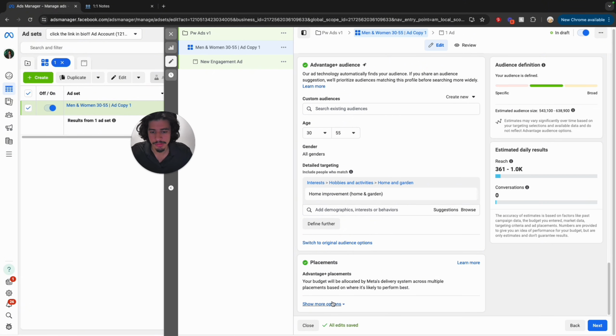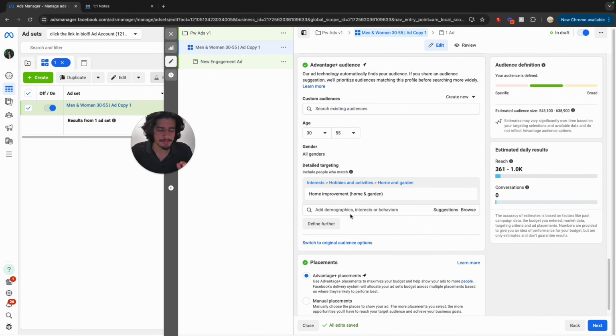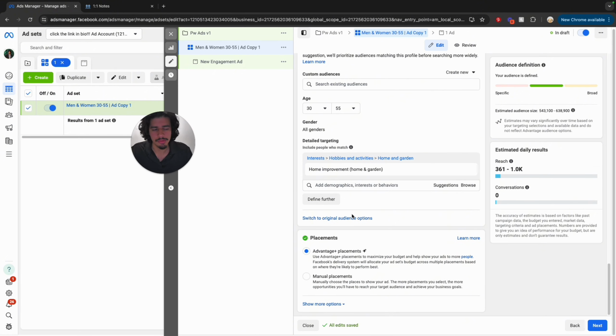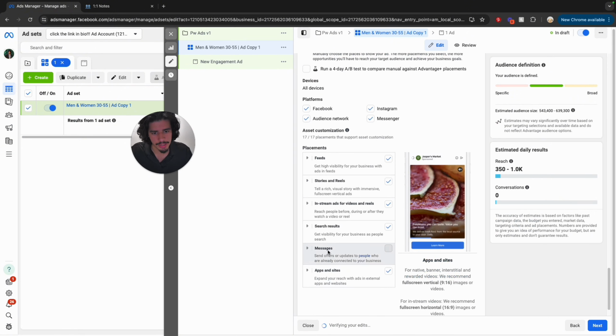Now for Advantage Plus placements, you can also switch this as well if you'd like. Sometimes I keep it on, sometimes I turn it off. Doesn't really make too big of an impact. If you're doing manual placements, that's going to allow you to control where your ad is being shown.